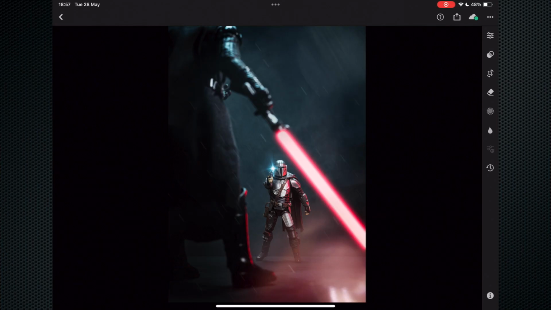Okay, so let's have a look and see how this works in Lightroom Mobile. I've got a picture here that I took a little while ago. Again, it's a toy image, and we've got Mando and Darth Vader about to engage in battle. We've got Mando facing the camera, about to shoot with his gun drawn, and we're seeing Darth Vader in the foreground, and the camera's sort of looking through in between Darth's lightsaber and his leg.